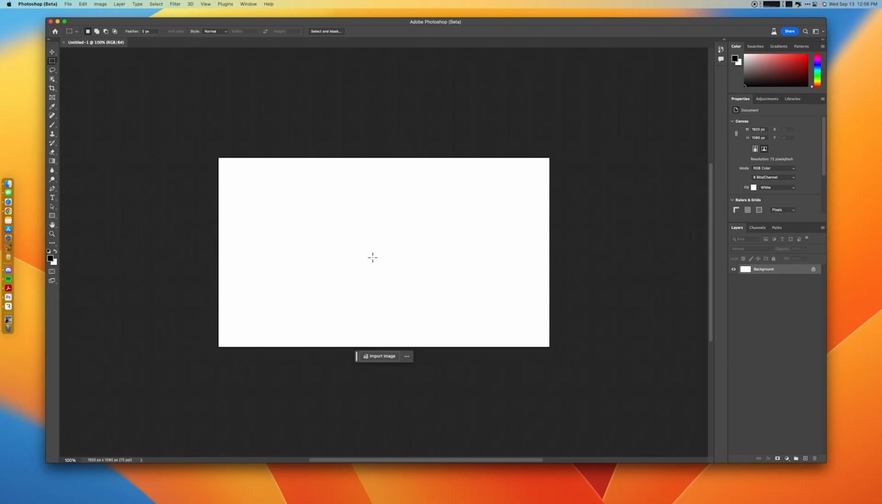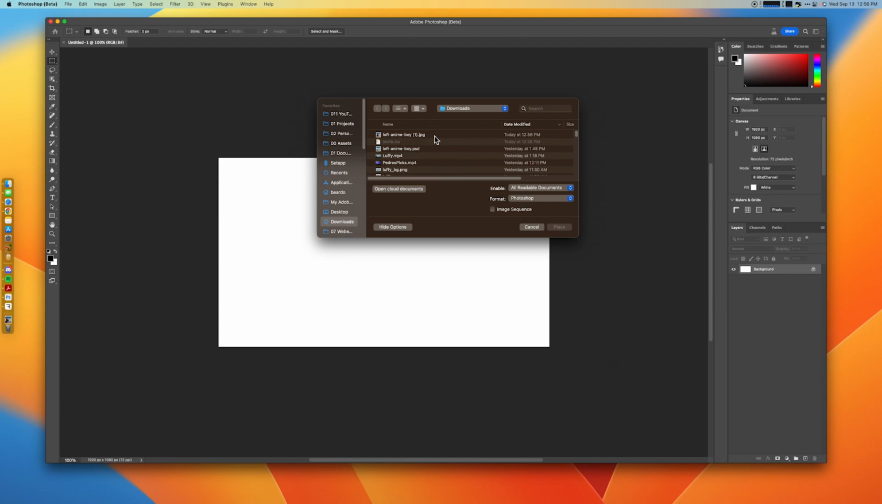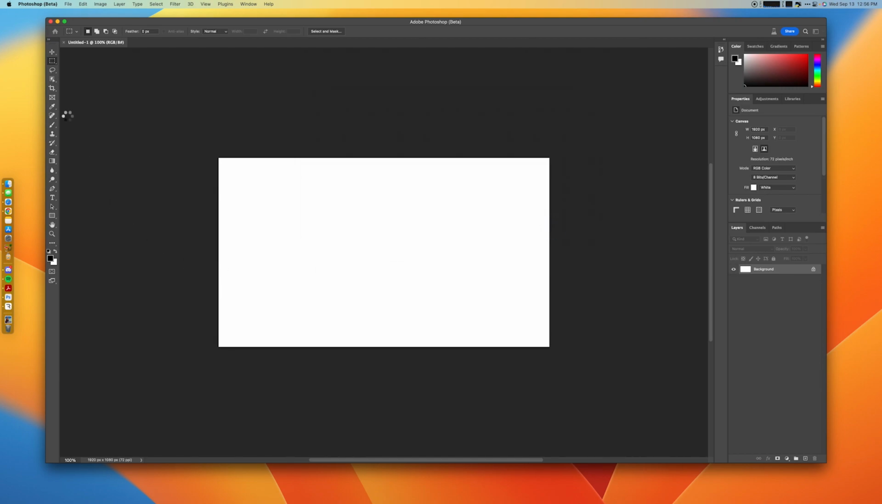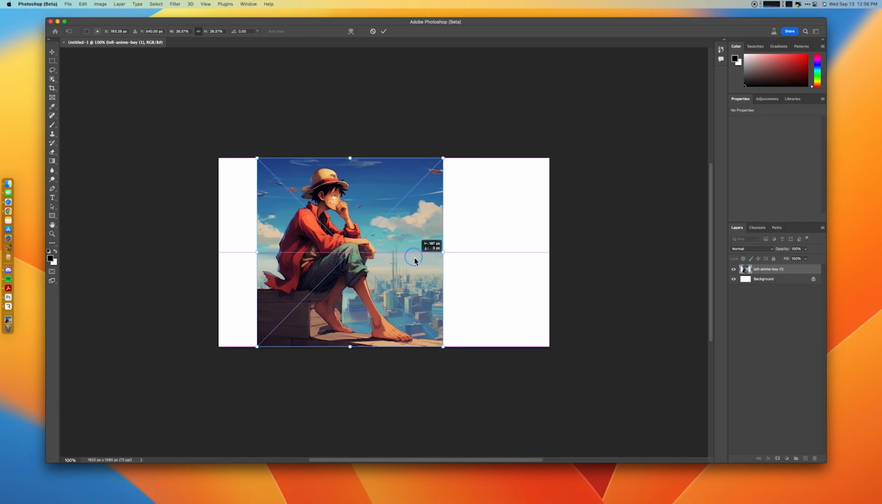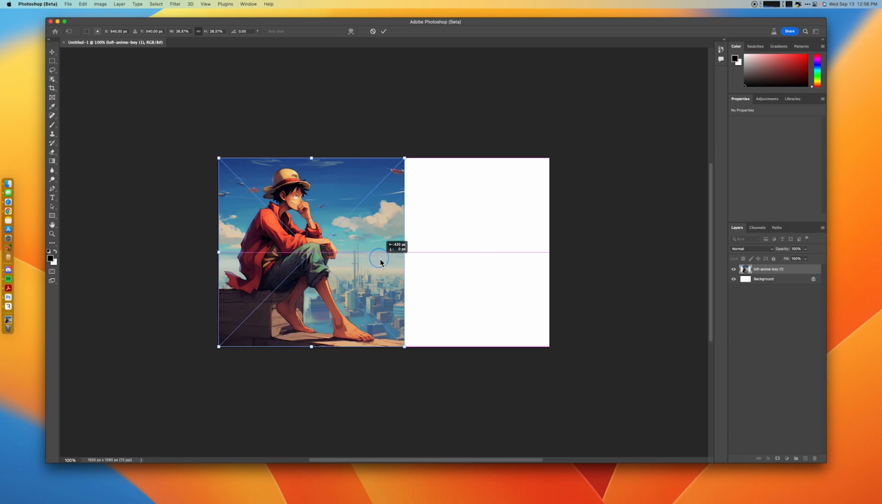So once we're in there, we want to import an image. So that will be this one right here. Wait for a second, and you can see there he is. So I'm going to scoot him all the way over to the left. We'll hit done, and you can see that he's good to go.